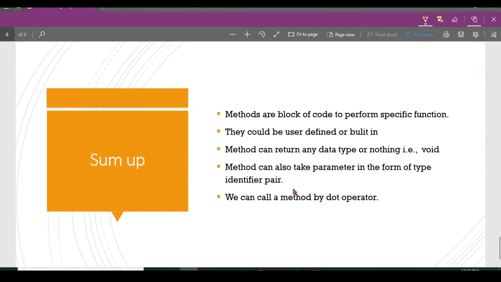So now let us sum up the discussion. We have talked about methods. Methods are the block of code that perform a specific task. Method could be user defined or built-in. We just discussed user defined method. Later on we will also discuss built-in method. Method can return any data type, or if it is not returning any data type, then its type would be void. Method can also take parameters. Parameters are type and identifier pair. We can call a method by dot operator as we can call an instance variable.